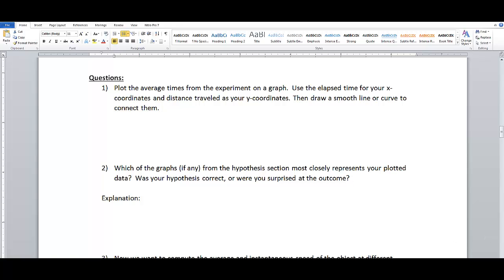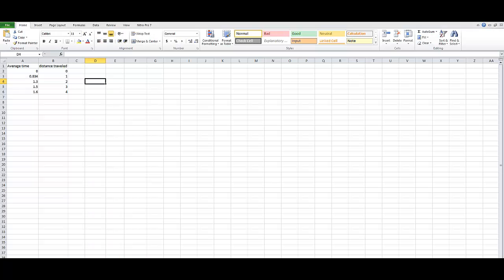To do this, we first open Microsoft Excel and type in all the data. Notice that you have to put the average times column on the left of the distance traveled column because you want your x-axis to be the average times and your y-axis to be the distance traveled. Otherwise, it will flip the x and the y-axis.